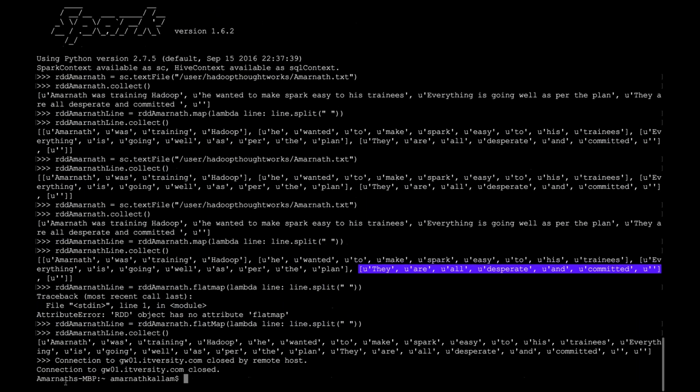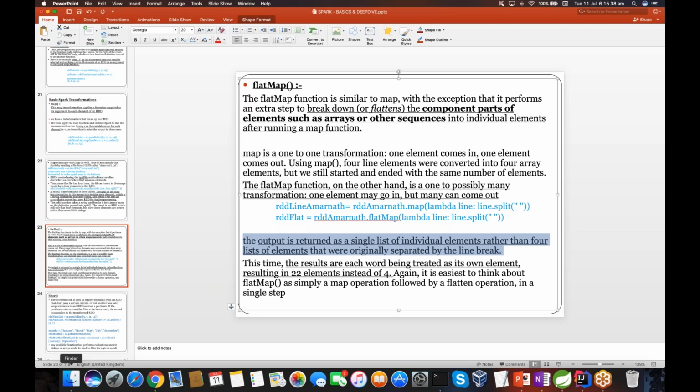But what your flat map has done is flatten all the data. It has flattened all your 4 inputs into one single input. It can be done vice versa also. Map is one to one, but flat map is one to many. It has flattened everything. It has converted all the 4 elements into one single element having arrays in it. Clear till this point, everyone?